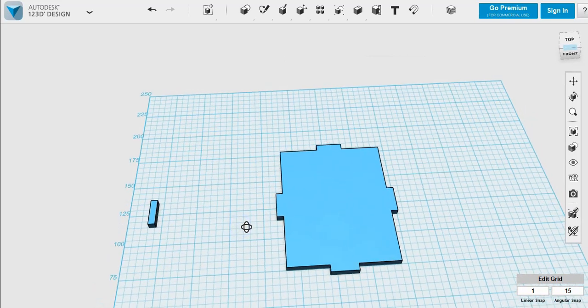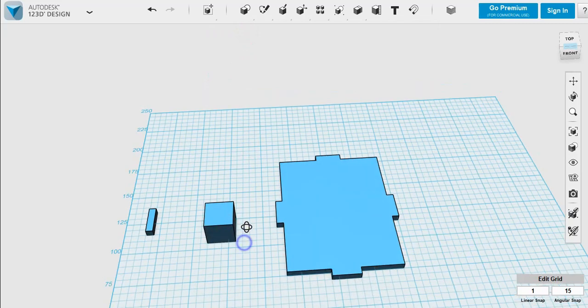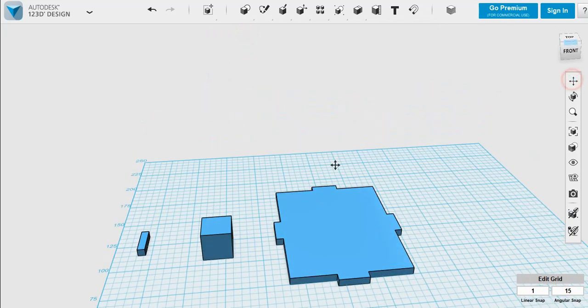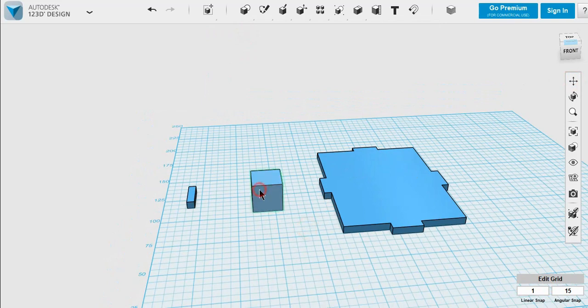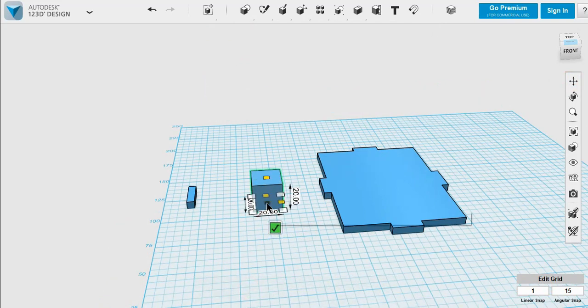I'm going to pull out another box here, and if you don't set the size of the box right away as you pull it out, that's okay, because we can always do that after with the Smart Scale. So I'll just bring the Smart Scale up.